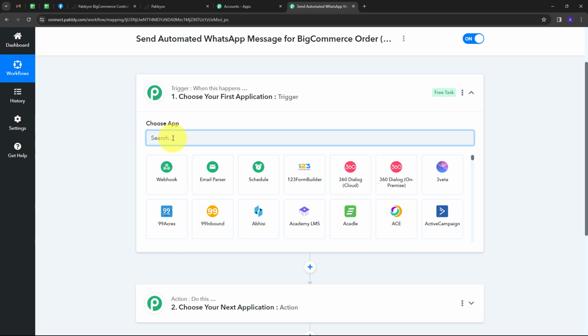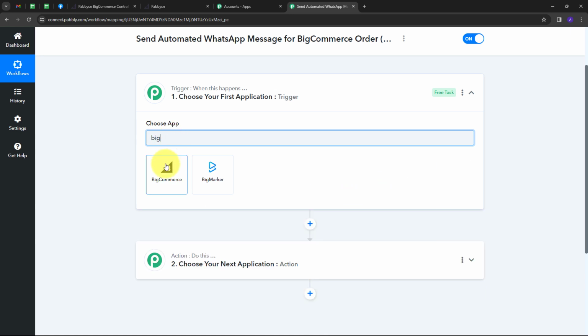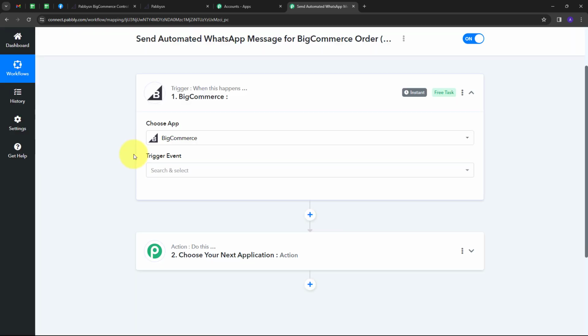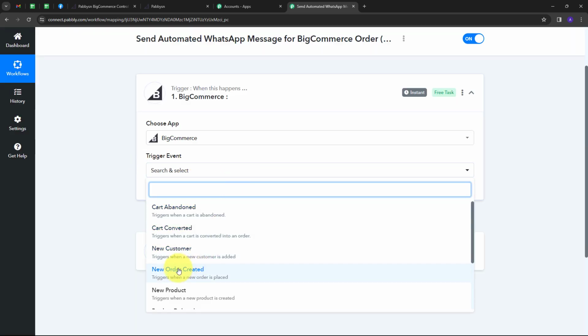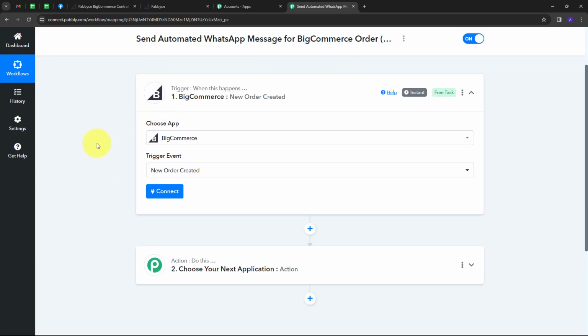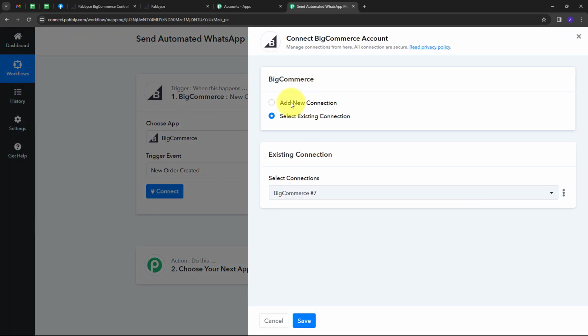And here my trigger application will be BigCommerce. So I'm going to select BigCommerce here and I have to give a trigger event. So I'm going to open this tab and new order created will be my trigger event. So I'm going to select this. And now I'm going to connect BigCommerce with Pabbly Connect. So I'll click here on connect and I will click on add new connection.